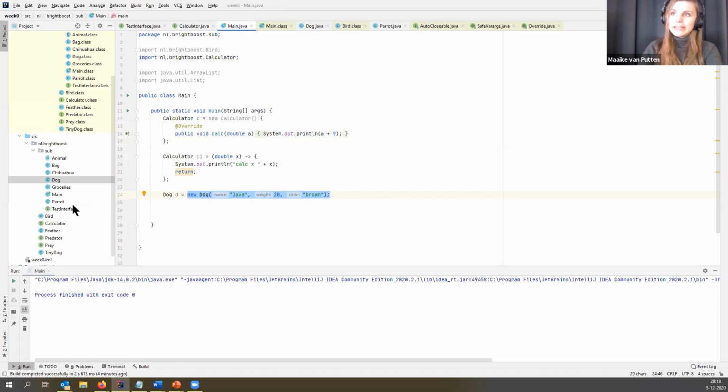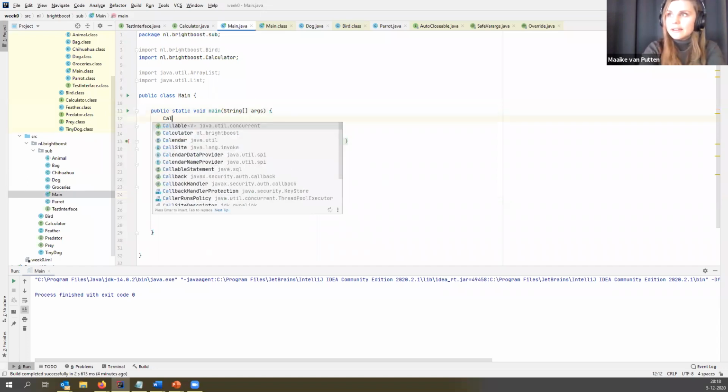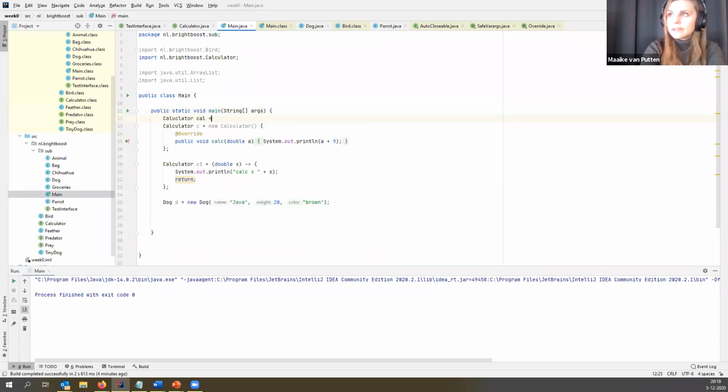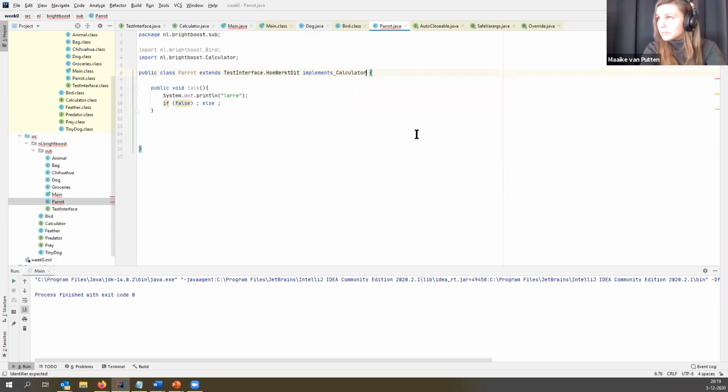Well, for starters, our calculator is an interface, and we cannot instantiate an interface. If we would, it would look something like this, and it's giving the red line because you cannot instantiate an interface. But what you can do is implement the interface, for example, on our class parrot. Well, that's actually really ugly, but we could say here that our parrot is going to implement the calculator. It would be weird, but it's possible.